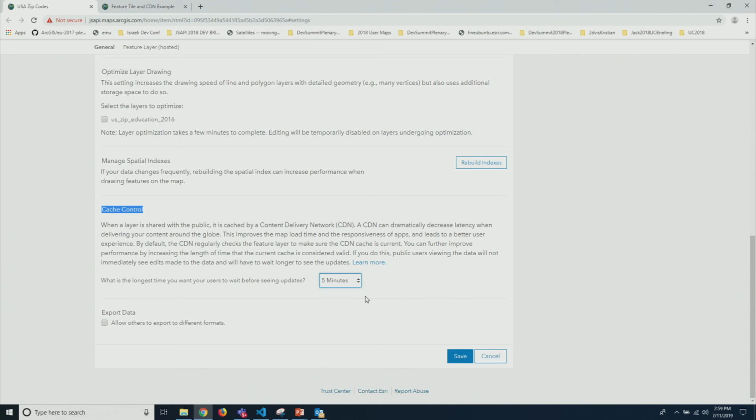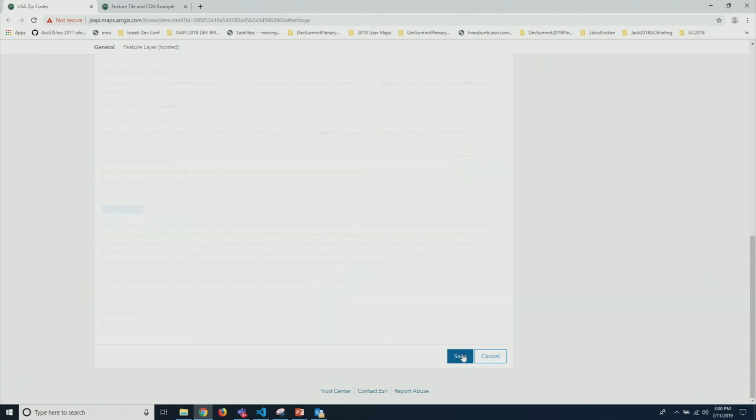It's going to hold on to your data, and if it's within that time period, it won't even check back to see if the data has changed in ArcGIS Online. It will go directly from that CDN. So we set it to 5 minutes.